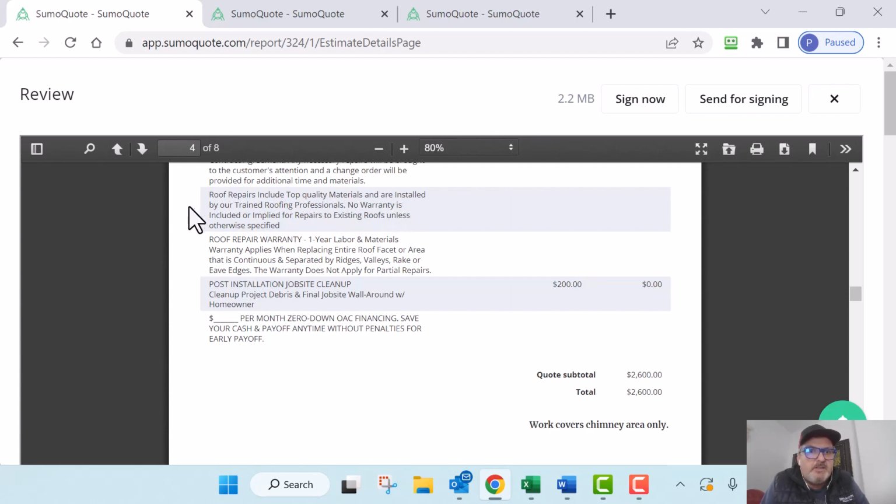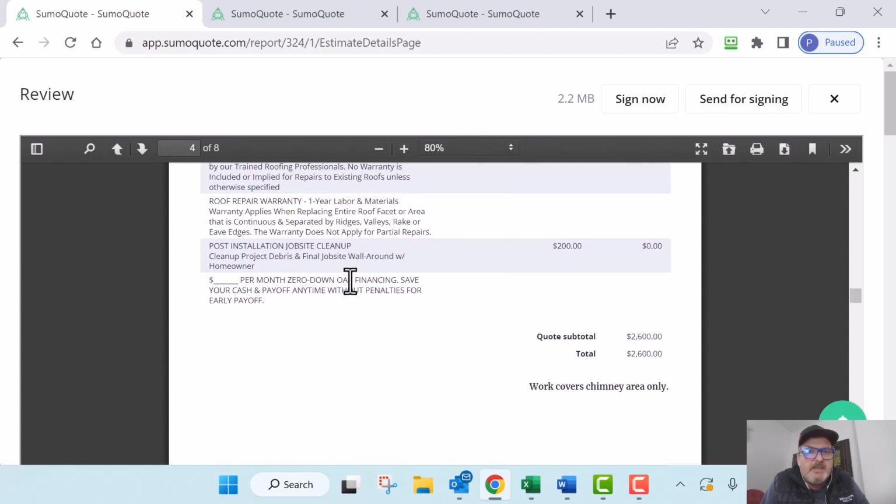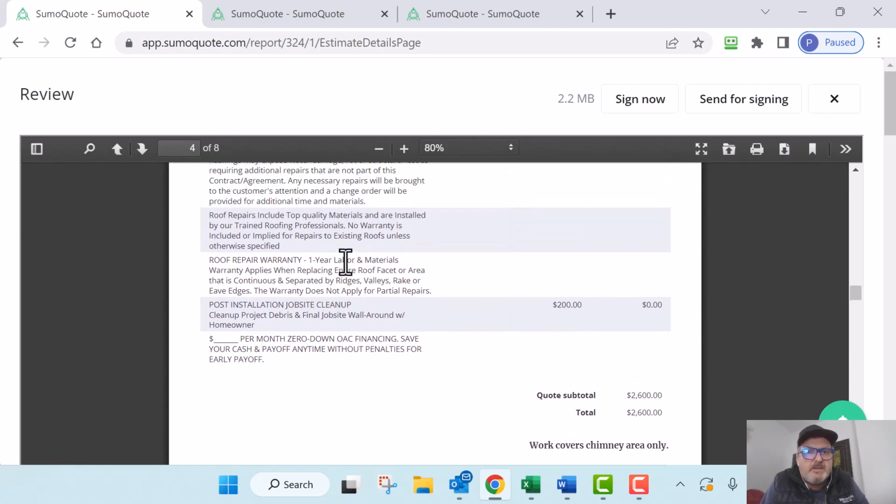No warranty is included, which it says so right there. This I added actually. It's not in there by default. So it says the warranty is not there unless otherwise specified. So you can add a 1-year warranty if you're replacing the entire facet, but it's not a standard part of that.